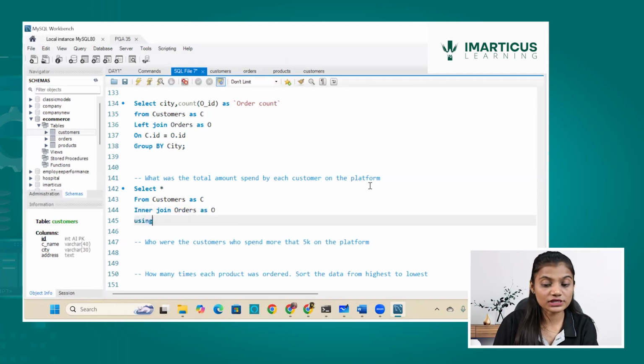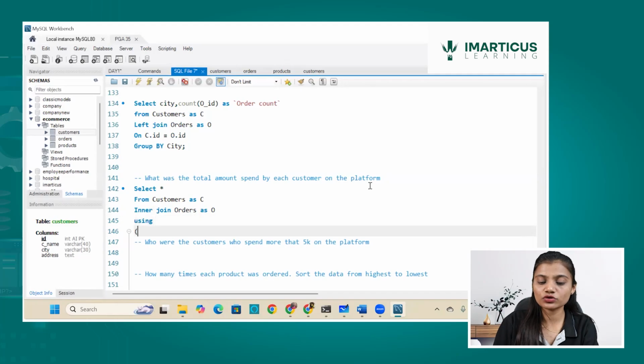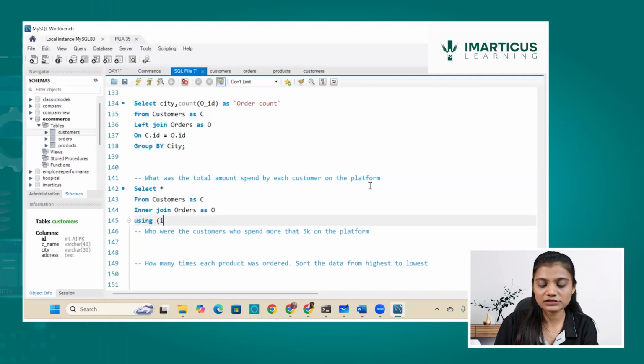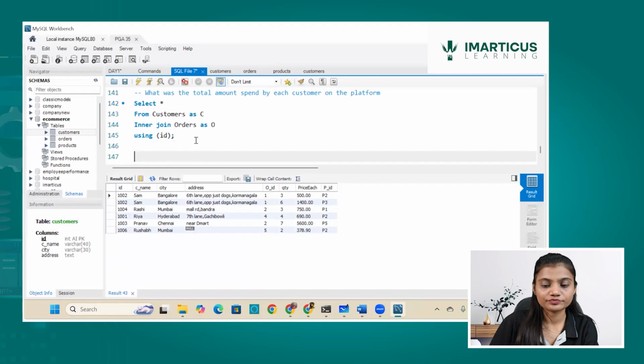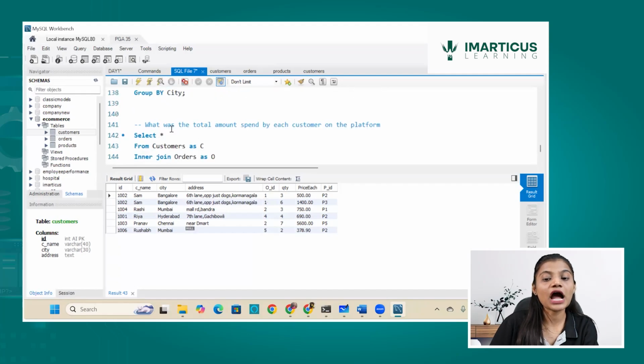Now I can write using as well. Using, I know both of them have a common column name, that is ID. And that's it. So when I did this, you can see this is the data which was there. Now I want to see what was the total spend done by each customer. Can you see? Sam has ordered twice, 2 different products, so spend will be different. Now Rashi is there, Pranav is there, Rishabh is there.